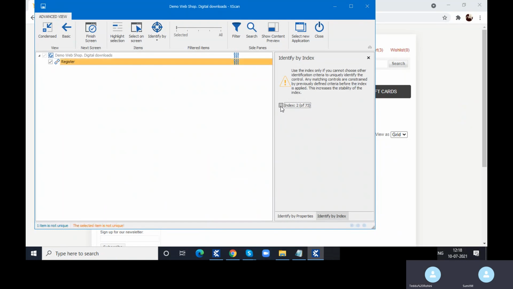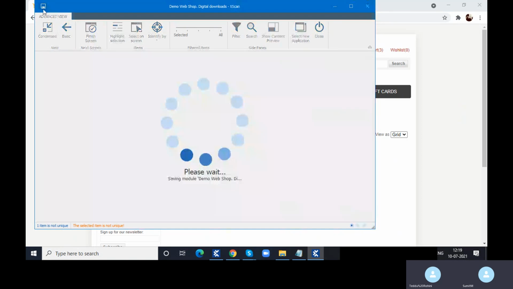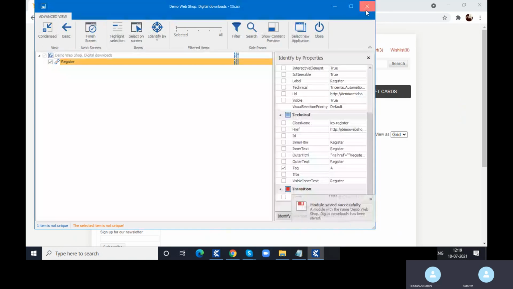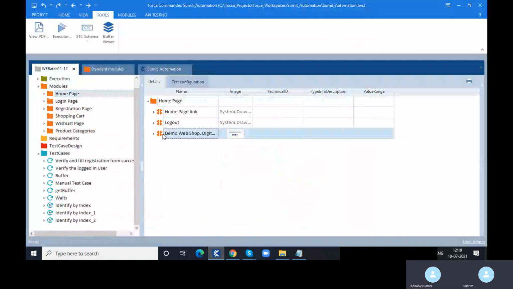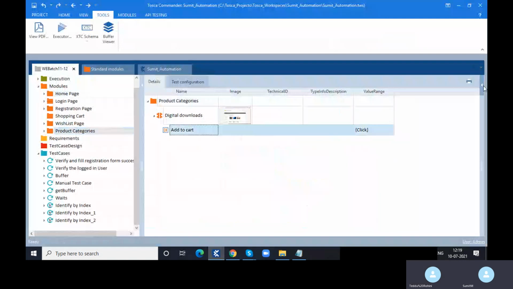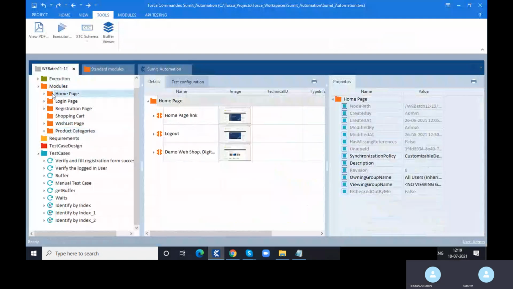So let's not use this. I am just using the link, which is not unique. Just a second, let me save this. So it is not necessary to use this identify by index property from there only. What you will do, you see in the product categories the add to cart, this is coming as a parameter, constraint index. Just use this property and put it here.